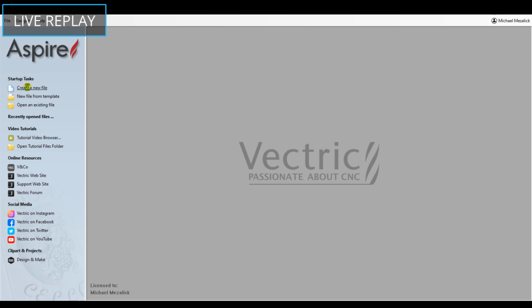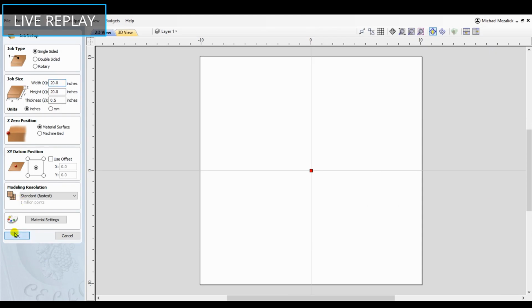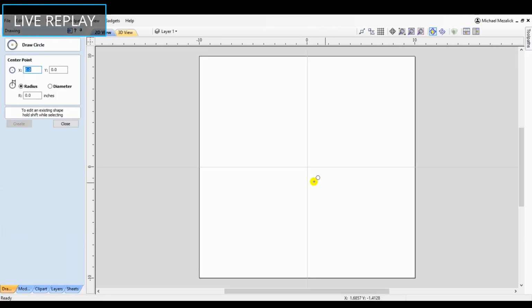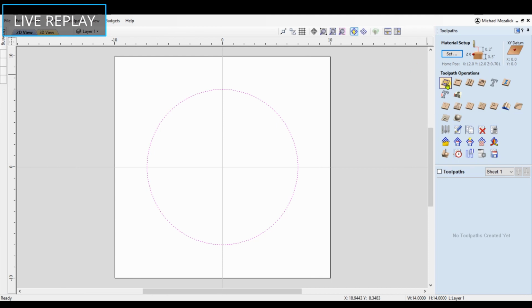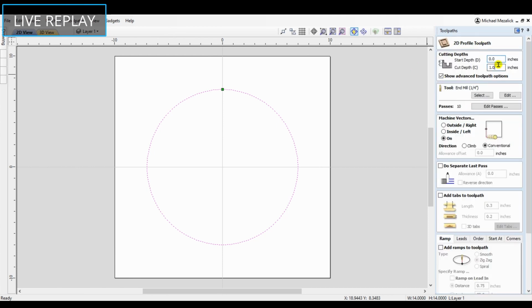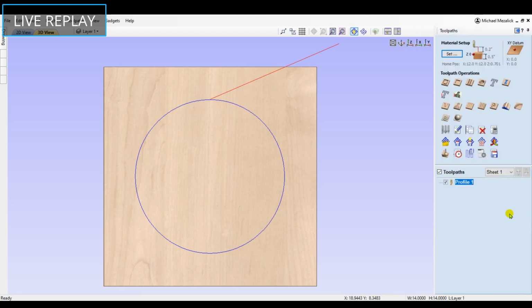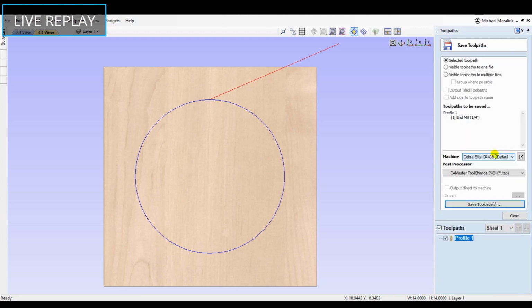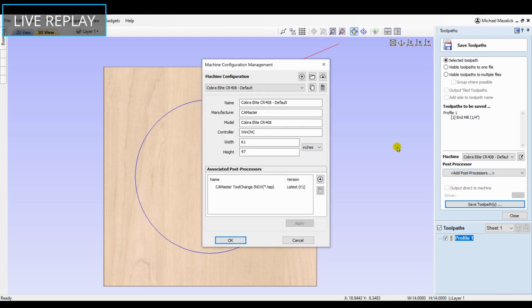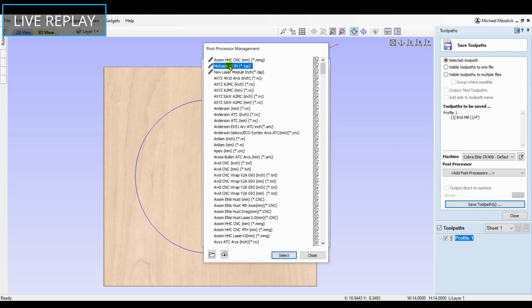The one other aspect that would need to be required, once you've created a toolpath and you want to save that toolpath, you need to make sure that your machine is chosen as well as the correct post processor. So I'm just going to draw a circle and generate a very simple profile toolpath. And when I go to save it, you can see that form has changed slightly. It asks for what machine and what post processor. Now don't worry, you won't have to do this each time, because once you've saved this file, the software will remember your choices.